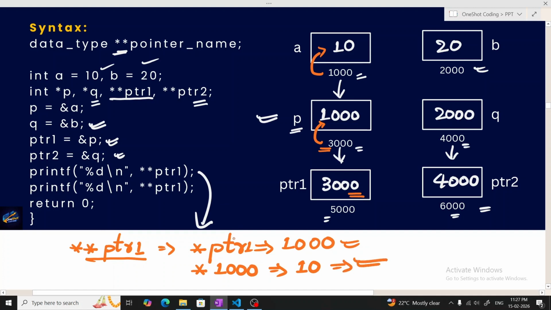Okay. Same like this. So you can see here what happened. First we went from here till here. This is the first level of dereferencing. Then second, we went from here to here. This is the second level of dereferencing. That is why it was mentioned that it allows us 2 levels of dereferencing.